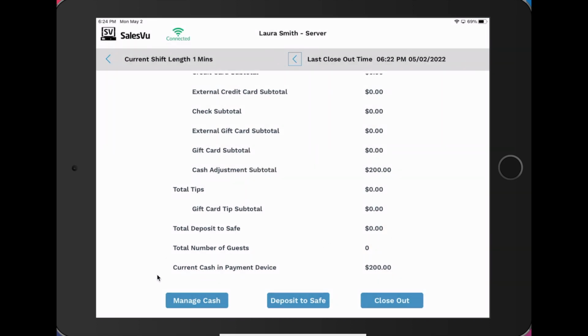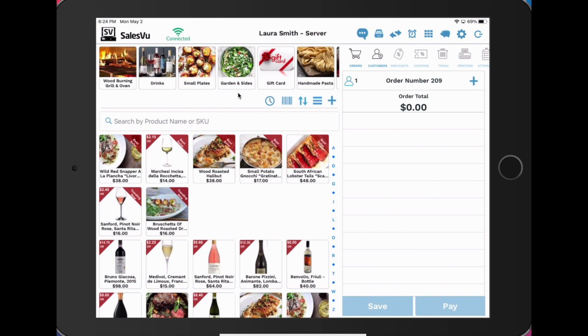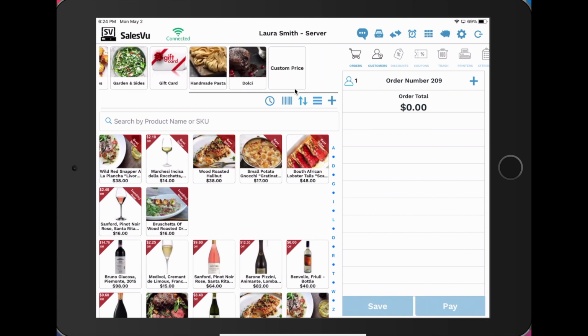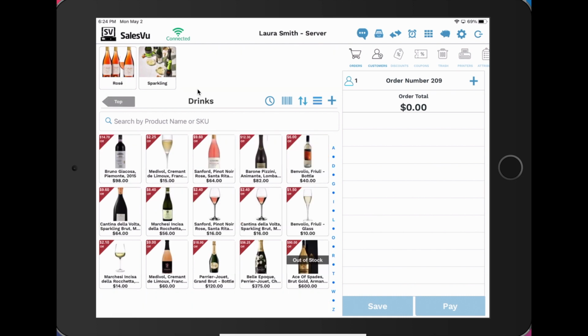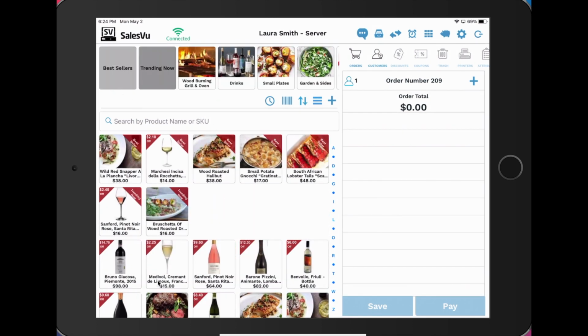Once I'm ready to start taking orders, all I need to do is tap on the arrow on the left side. This will take me back to the product category screen, and I'm gonna be ready to take all the orders from the customers of today. So the categories are gonna be on the top. You can scroll through them and see all of the categories, and if there are any subcategories, you can tap on the category and check the subcategories. For this example, it's going to be drinks.